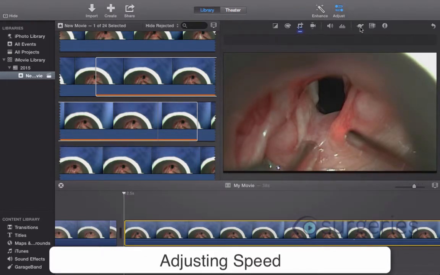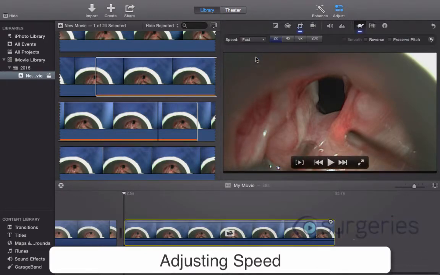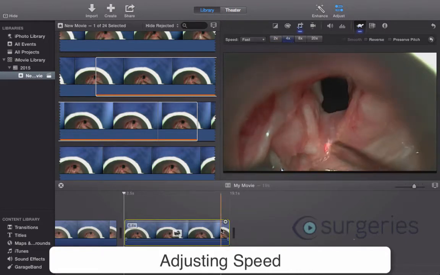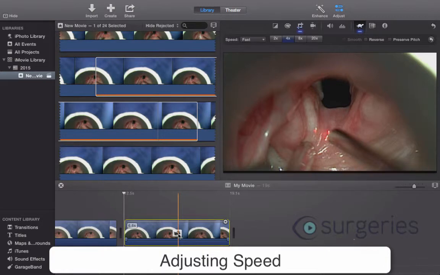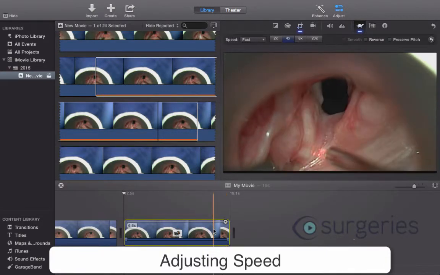The way to do this is by going up to the turtle, which will show the speed of the clip. So right now it's set to normal, but I can actually slow it down, speed it up, or make it custom. In this setting, I'm going to make it faster, and I can make it 2x, 4x, 8x, and 20x. And as you can see, the time in the window shrinks, and a small bunny rabbit appears to tell me that this is a sped up section.